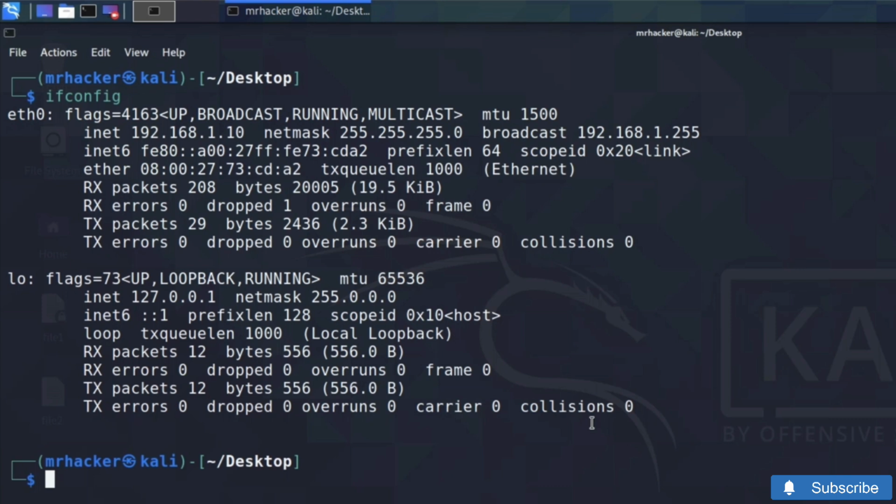Now, some of you might have an interface more or less, but usually in Kali Linux we will have these two main interfaces, eth0 and the loopback interface. Now, eth0 is where I connect over the internet, and we can actually find our IP address under the inet tab. It's usually going to be in the second row, and we can see that my local IP address is 192.168.1.10.